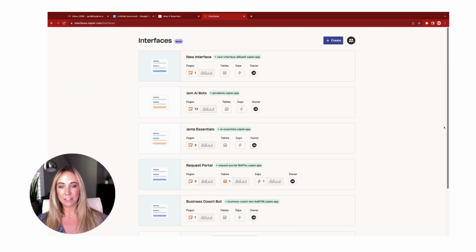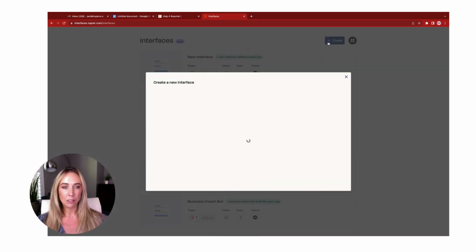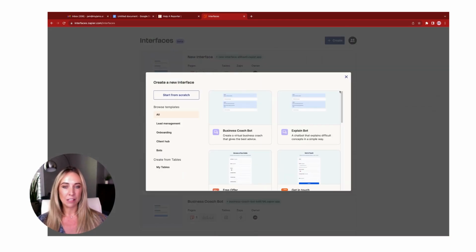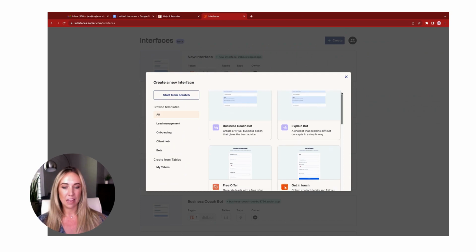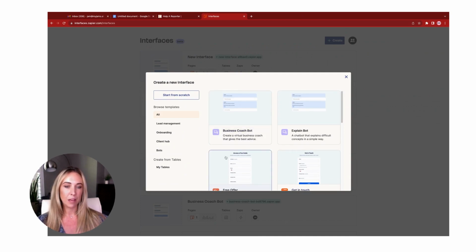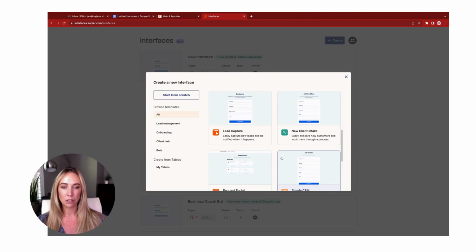So here's the interfaces area. There's a lot of different ways you can use it. You can create a page or you can create just a module. I'm going to show you what that looks like. They also have templates that you can start from and customize from there. But today we're just going to start from scratch.